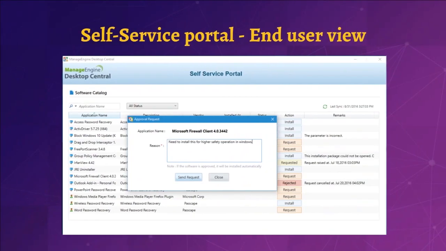Now, with the self-service portal, in case you have ManageEngine Service Desk Plus, which is another help desk ticketing tool from ManageEngine, in case you have both of them integrated, instead of simply clicking on install, you can have the option to click on request, and when the user requests an application, it comes to the help desk ticketing tool where the technician will be able to approve it. Once he approves, it installs the application on the end user side.